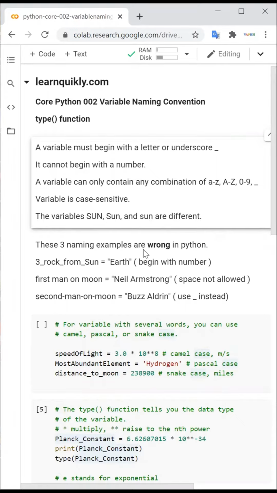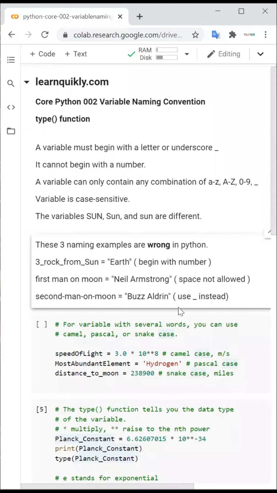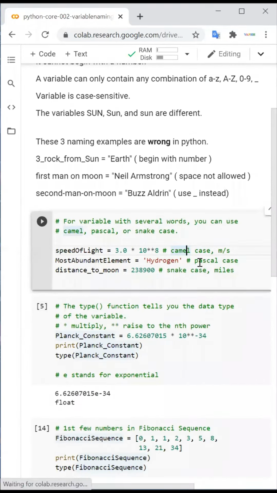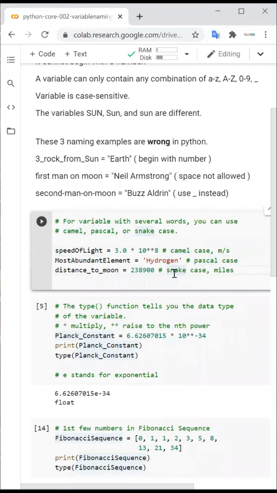The three naming examples below are wrong in Python. For a variable with several words, you can use camel case, Pascal case, or snake case.